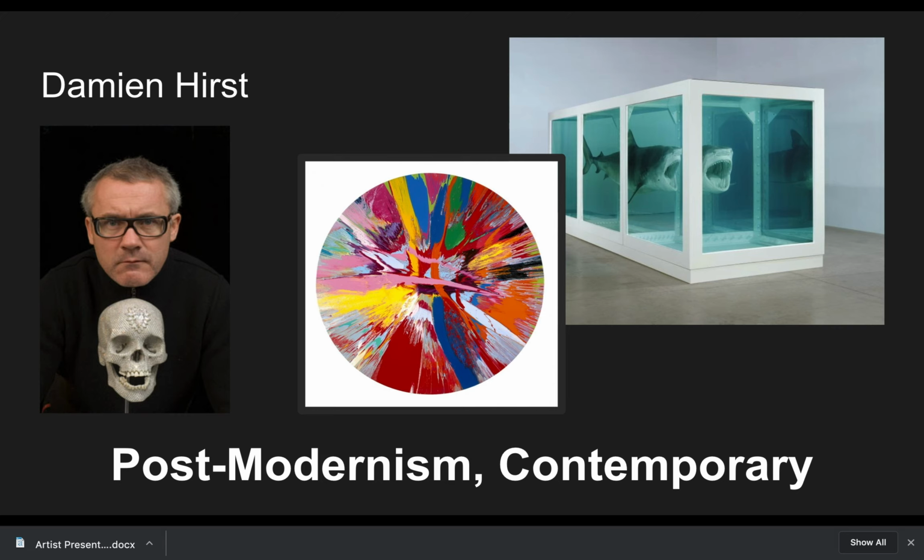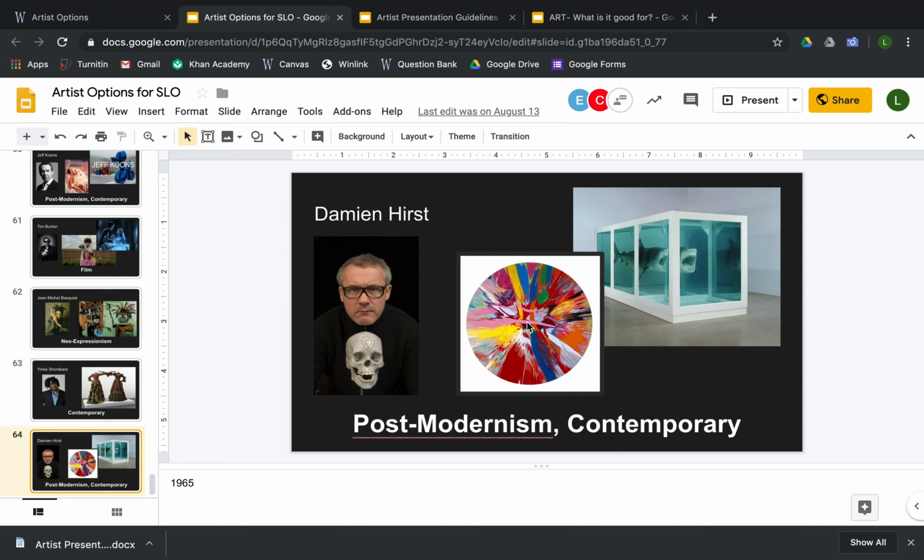Damien Hirst, another postmodernist and contemporary artist who really likes to push the box, have some fun with art, and also make the kind of artworks that tend to push people's buttons. We will be talking about him in greater depth later on as well. So, those are the artists that you choose.